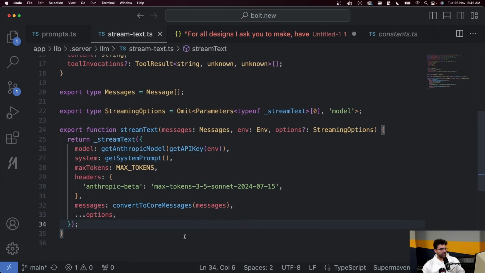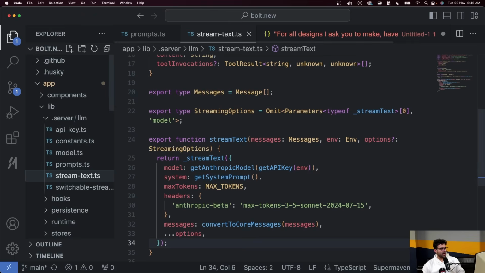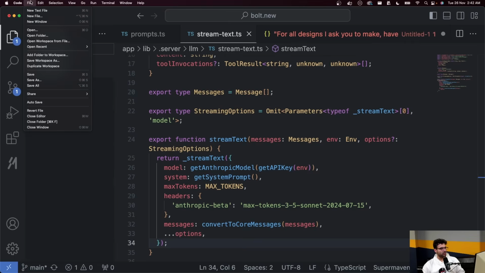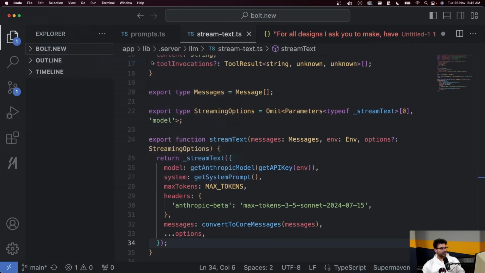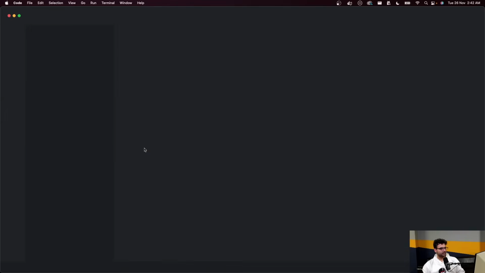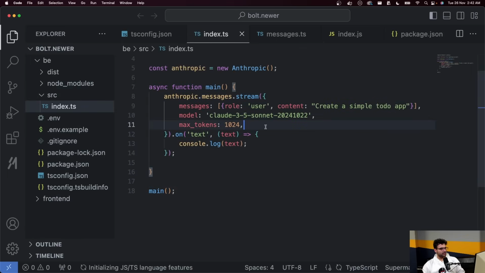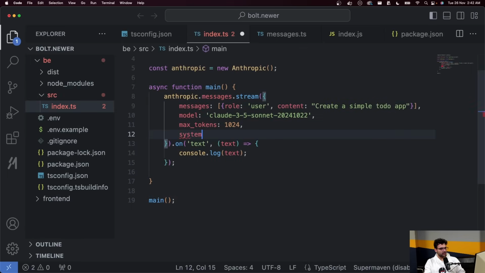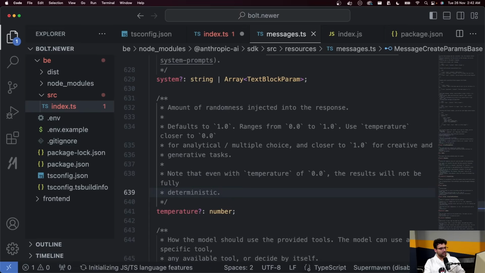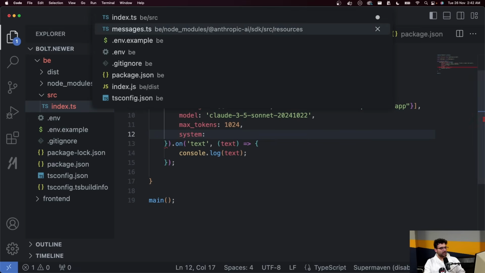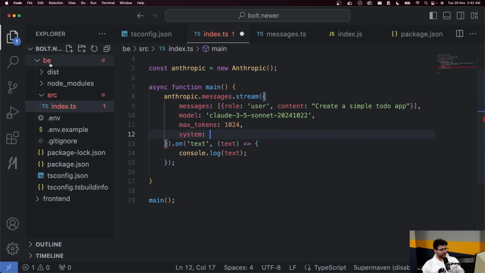So can we do, let me add back our code base here. This is the bolt.new code base. Let me add my code base. And in here, can I send a system prompt over here? I indeed can. So let me just copy over their prompt and see what response we get back.